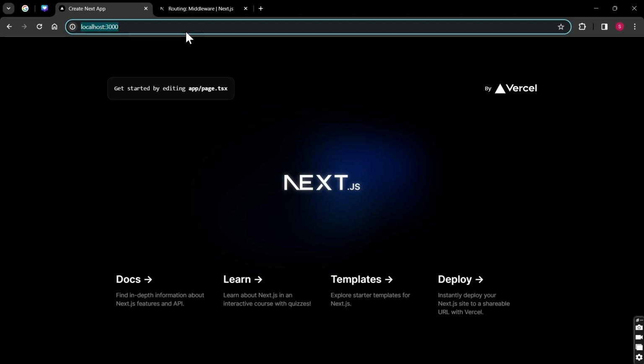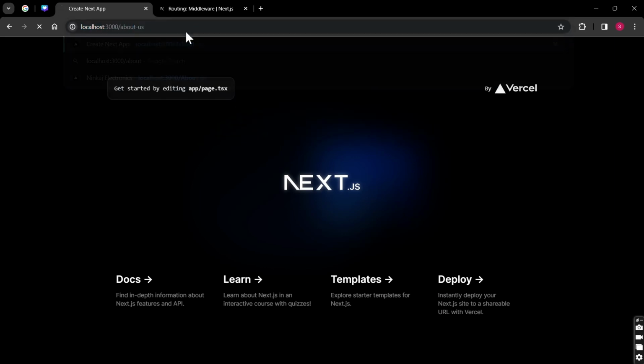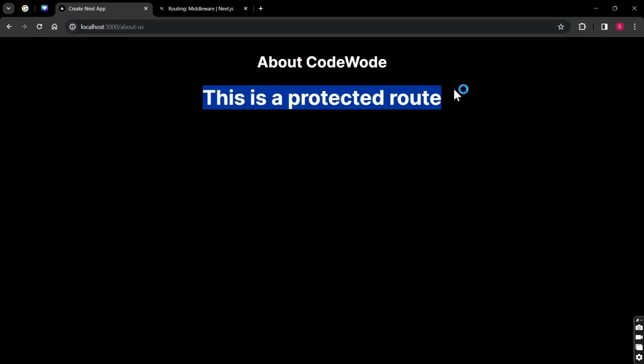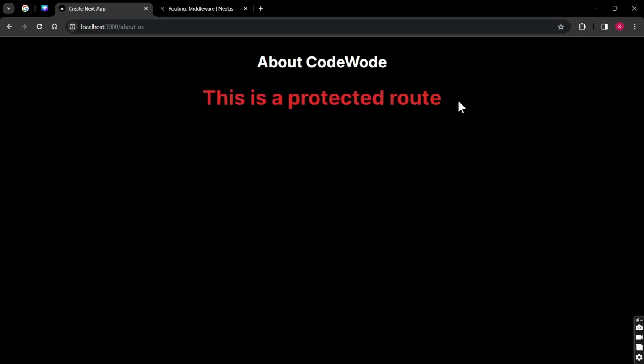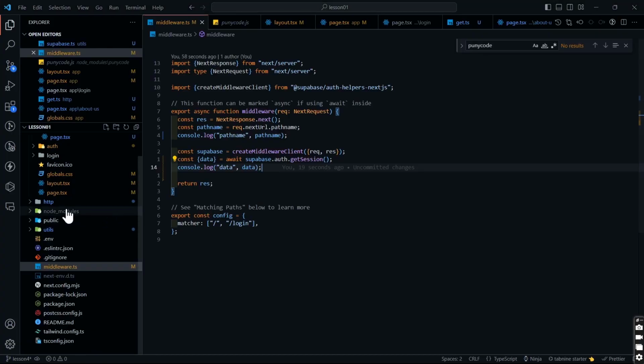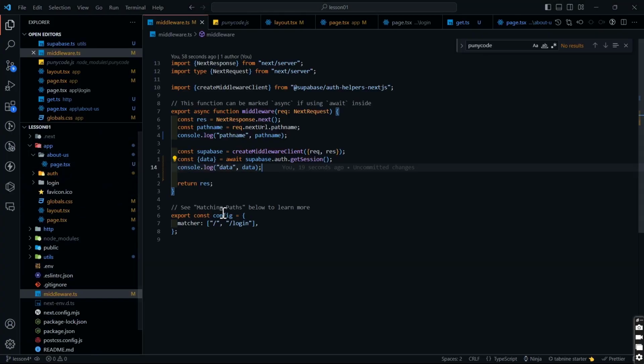But what if I visit a protected route? Suppose this was supposed to be a protected route, but it's still visible. This is because we haven't applied any kind of authentication on this page yet. So here we have our about us page. What we are going to do is implement authentication on this page.